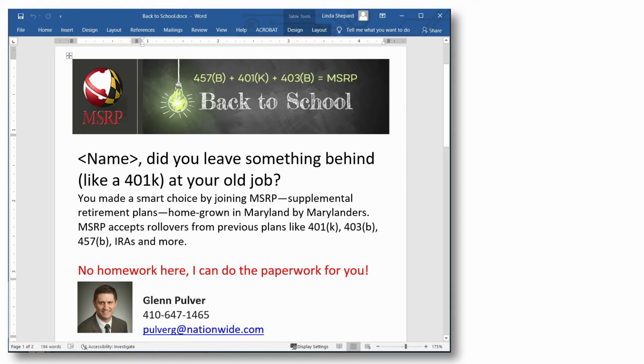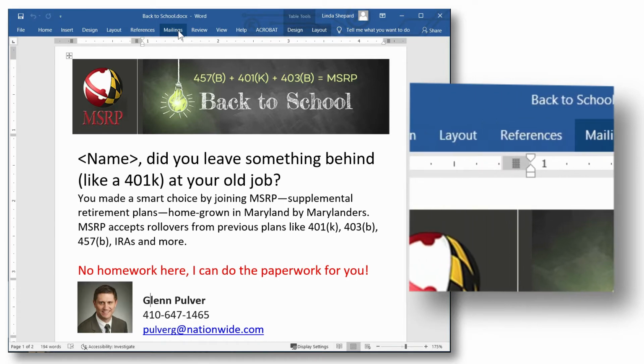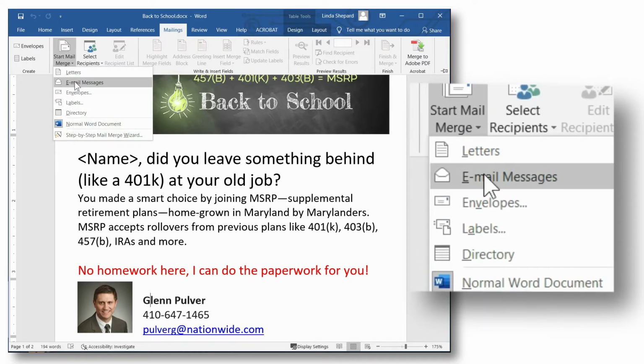And to get started, we're going to look for the Mailings tab up here at the top, and we're going to click that, and we're going to find the icon for Start Mail Merge. From there, we're going to choose Email Messages. Then we need to hook it up to the Excel spreadsheet.